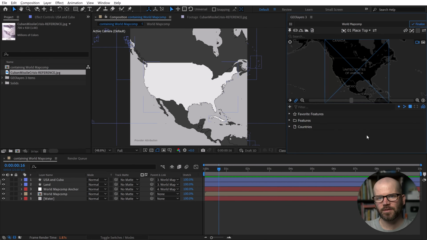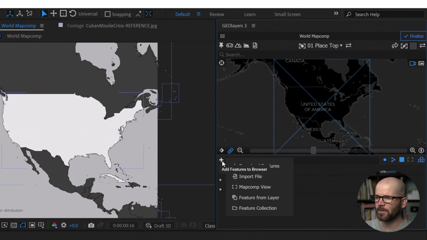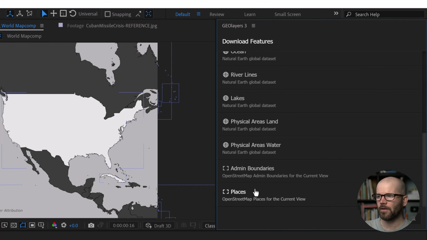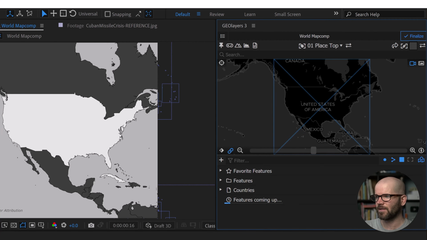Now I want to label some cities. So for this, I'm going to click on the plus icon again, select download features. And if you scroll all the way to the bottom, you have a section for places, where it's essentially going to pull cities from OpenStreetMap based on your current view. So if you click on this, it might take a little while because I have the entire United States and all of Mexico on here.